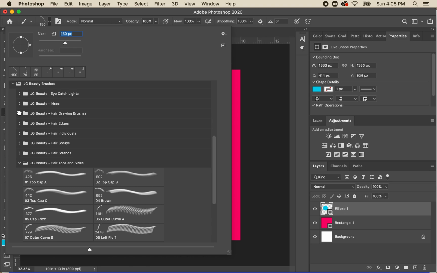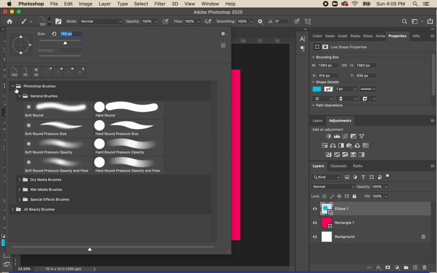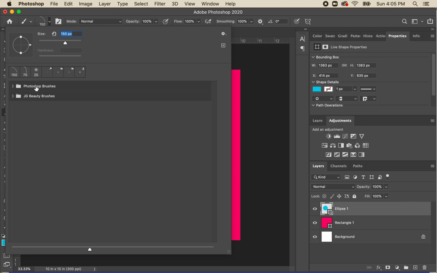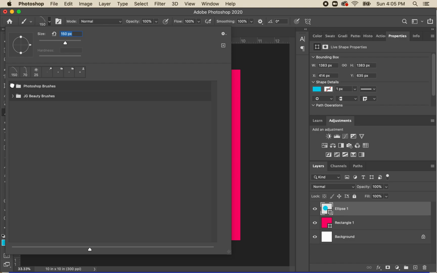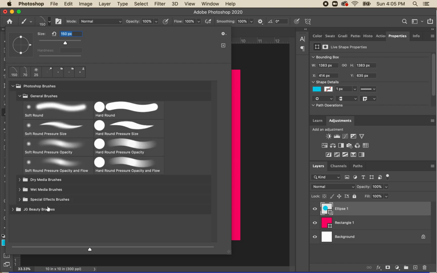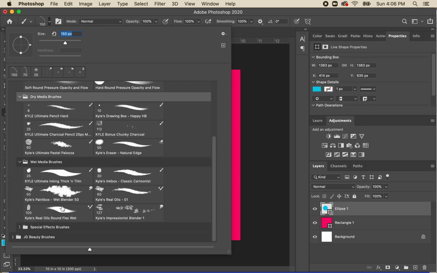Some of these I use for fashion photography stuff, but a lot of these are just the Photoshop brushes right here. So these are just general brushes that you can use. I'm just going to use this, let's see, dry media brushes. Go through and take a look at some of these and see if there's one that might work for you.